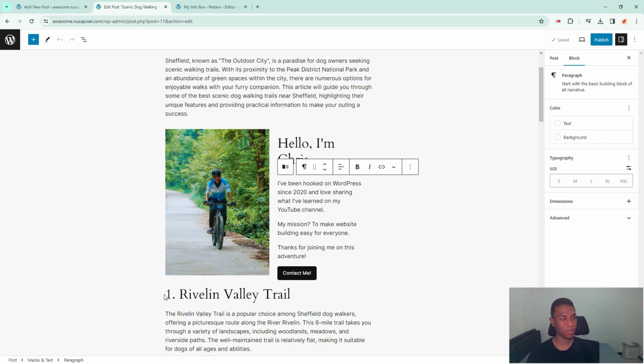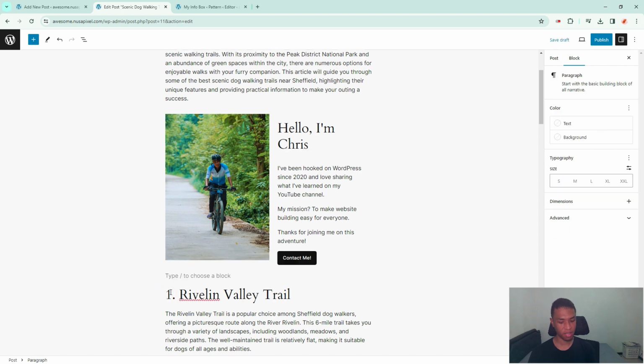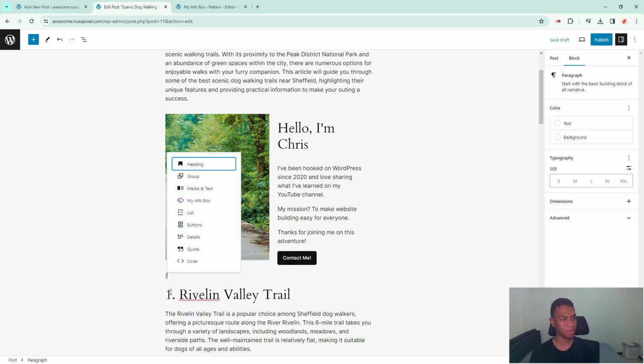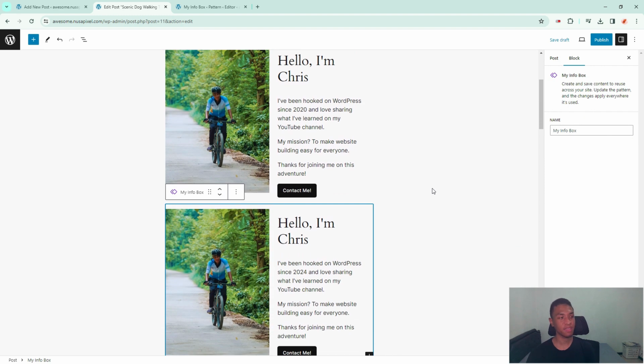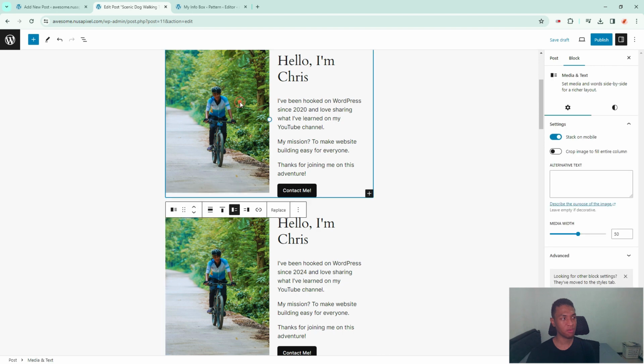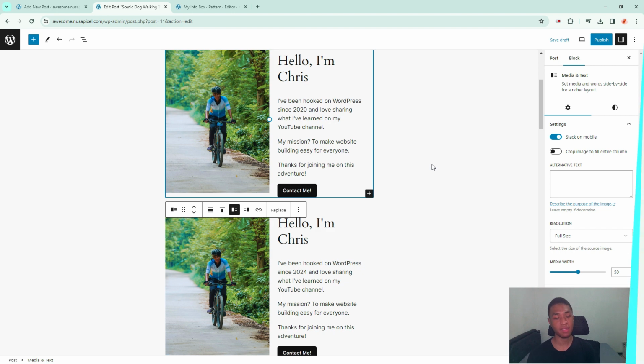For example, I'm going to insert another reusable block. Again, the same reusable block. So I can just click it here, my info box, and look at that. Now there are two versions. One that says 2020 and another says 2024. This one is reusable, but this one is not reusable. And that's basically the way the syncing process works in the reusable block in WordPress.